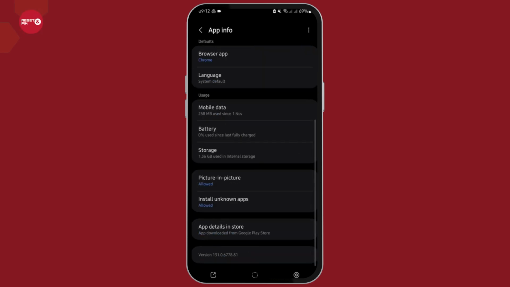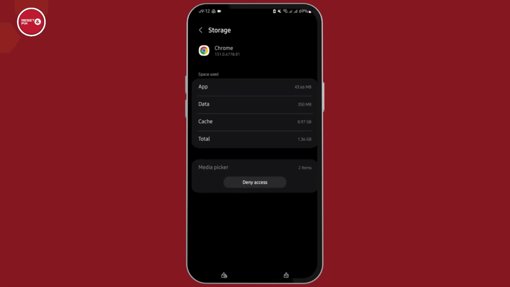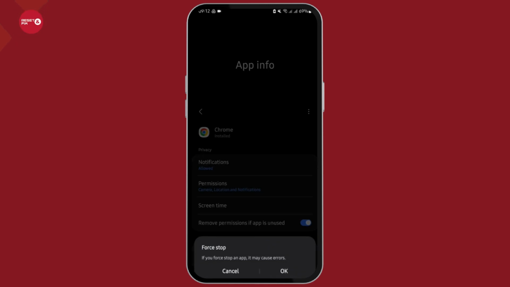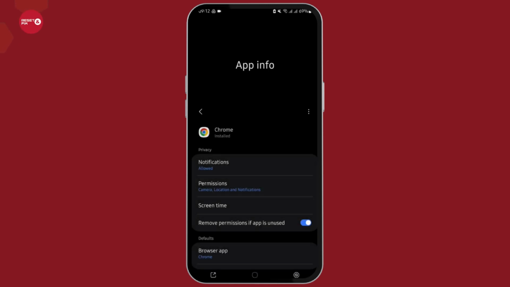Come back, go on to storage, then clear the cache. Under here, tap onto force stop, then tap OK. Now restart your device, launch your Chrome, and this shall fix your problem.